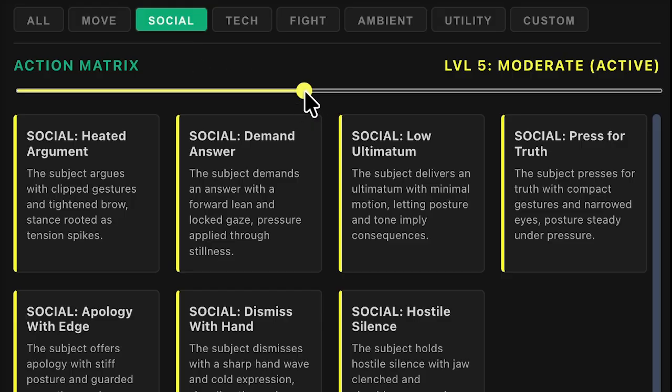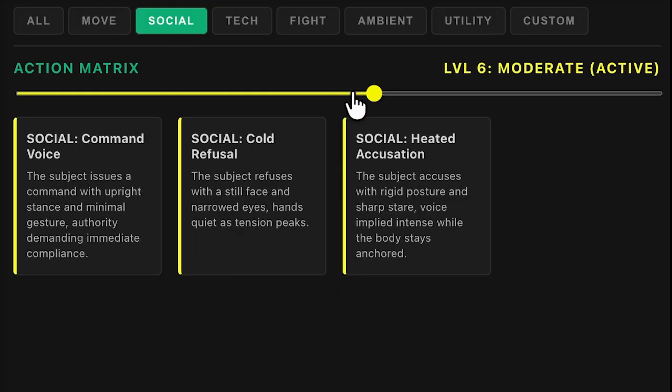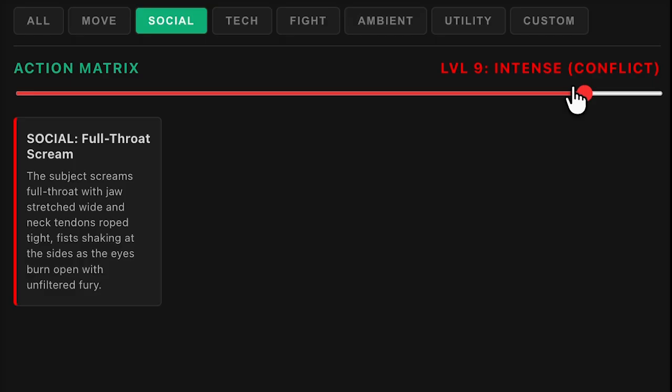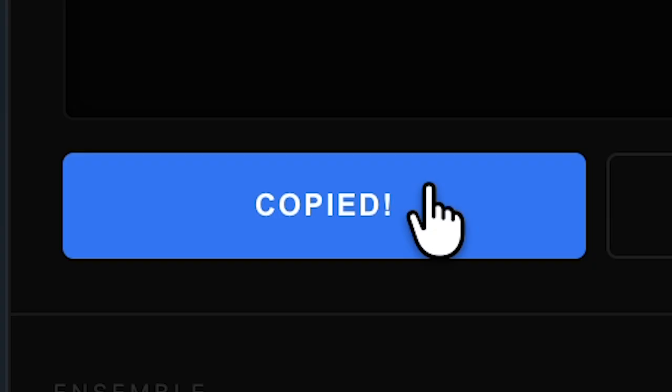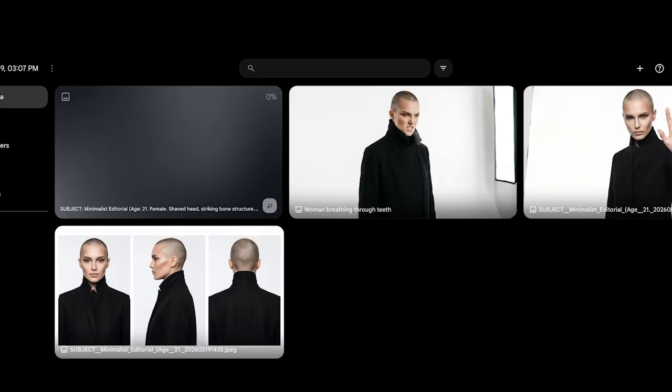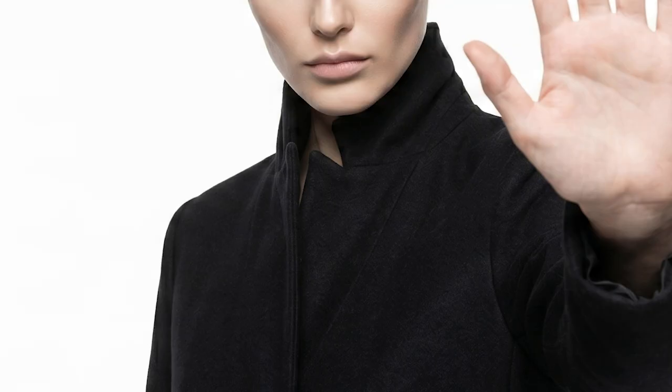This time we'll take it up to Social category, level 9, for the Full Throat Scream card. Click it, hit Copy, and paste. Whoa! Okay, someone is having a seriously bad day. But as you can see, with just a few simple clicks, you can dial the exact emotional intensity of your characters up or down in no time.